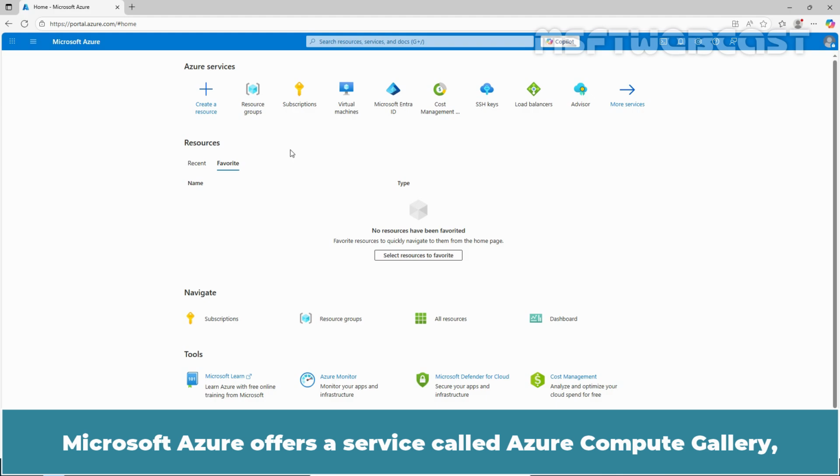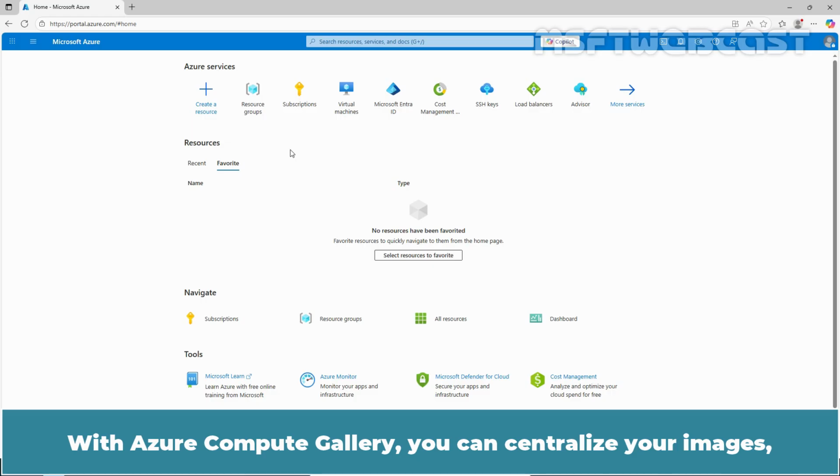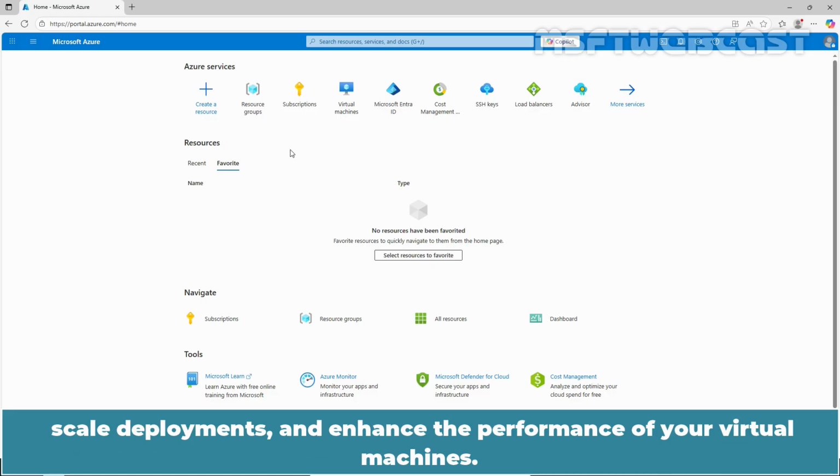Microsoft Azure offers a service called Azure Compute Gallery, which is designed to simplify the management of custom VM images. With Azure Compute Gallery, you can centralize your images, scale deployments, and enhance the performance of your virtual machines.